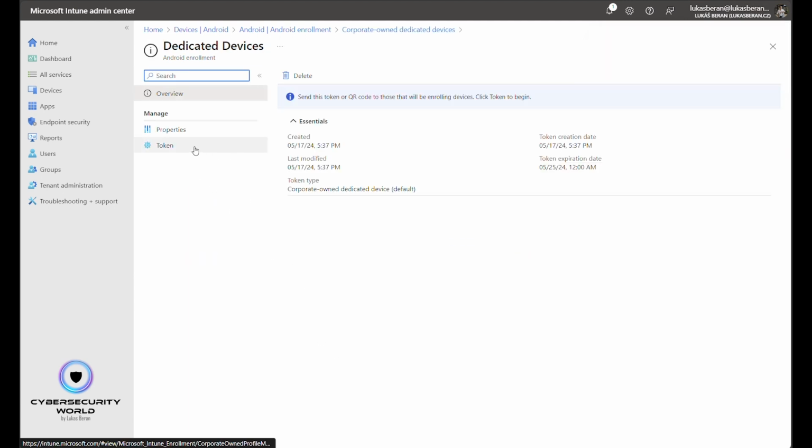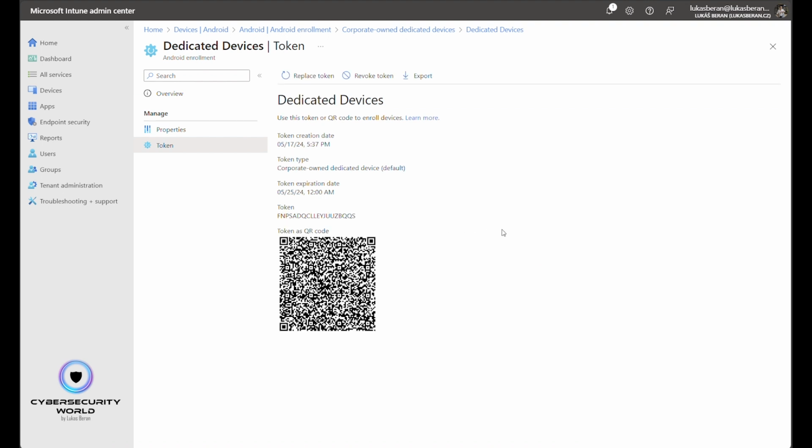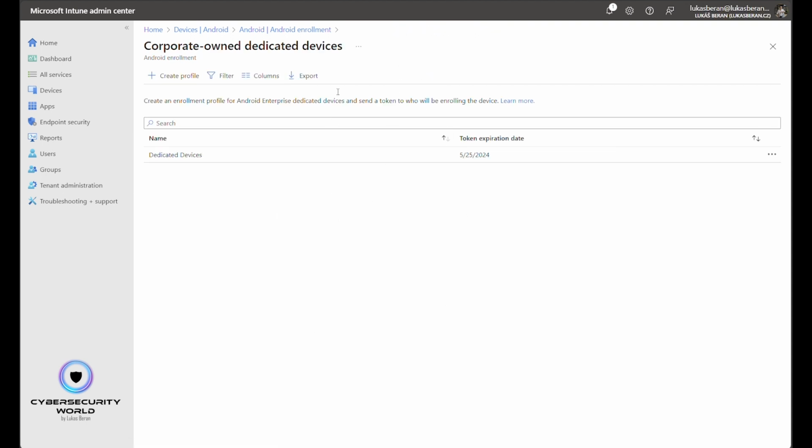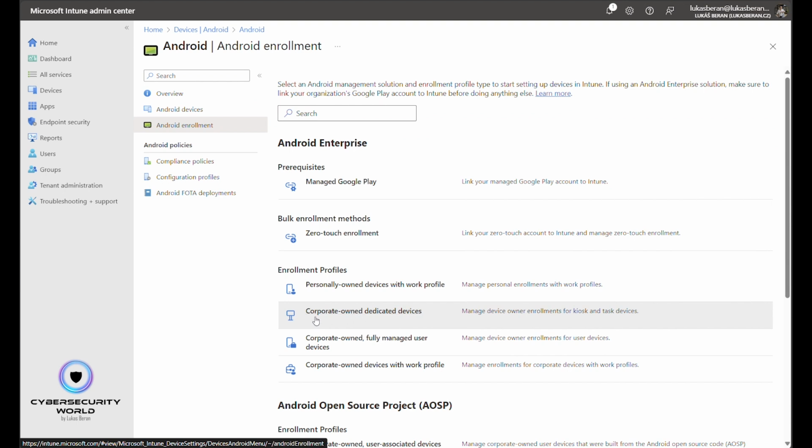If you open the profile and go to token, click show token, and here you see the QR code and token that you can use for enrollment. So like I mentioned previously, the recommended way is QR code enrollment, and this is the QR code that you would use for the QR enrollment scenario for this corporate owned dedicated devices in this example. But like I said, it works the same for the other two corporate owned devices. So exactly the same for corporate owned fully managed user devices, and exactly the same for corporate owned devices with work profile.